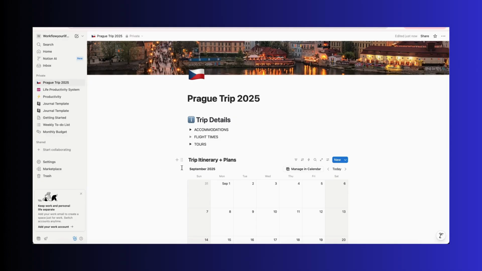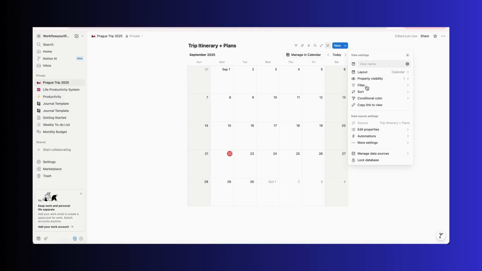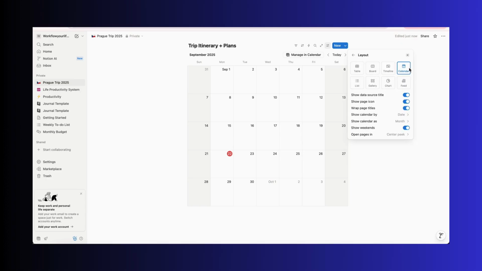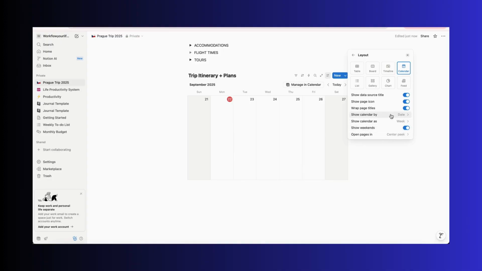Then I would alter the settings. For the calendar settings, you don't want it as a month unless you're going on a really long trip, which is fun. But I'm gonna set this as a week, show calendar by date, yep. Show weekends, yes. As you can tell, you can make a couple tweaks here, but that's probably what I would start as.